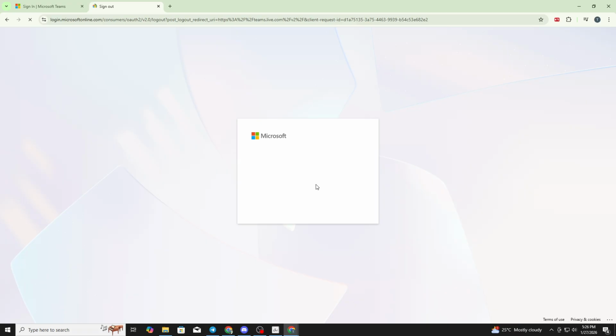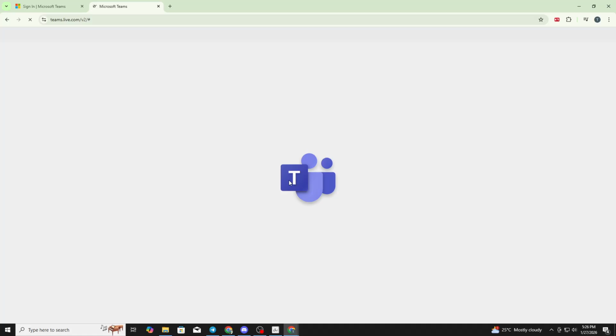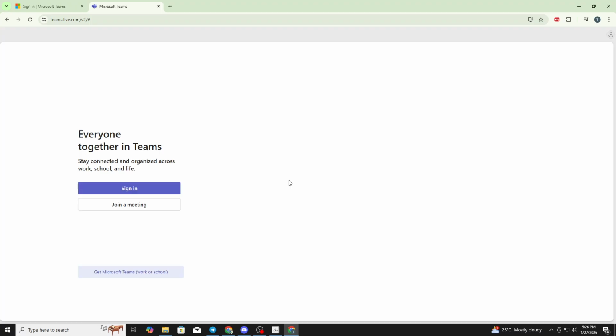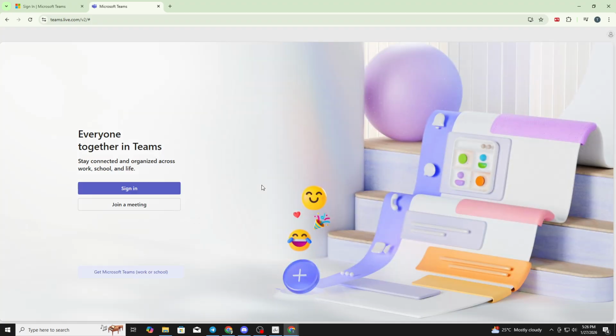If you're planning to sign in again later, you can simply leave the app installed and log back in whenever you're ready. If you're on a shared or public computer, signing out like this helps protect your messages, files, and meeting information from being accessed by someone else.